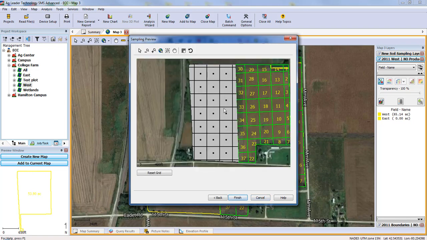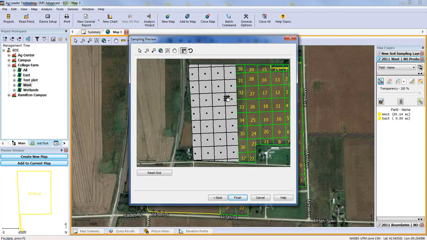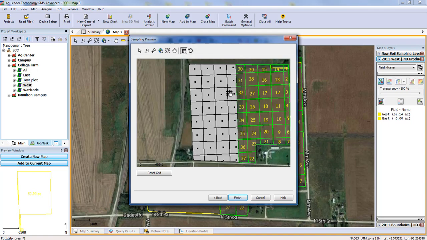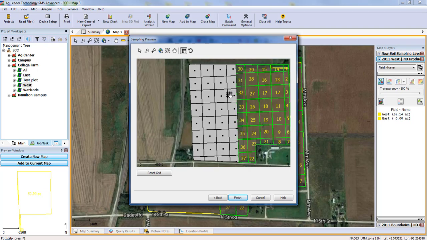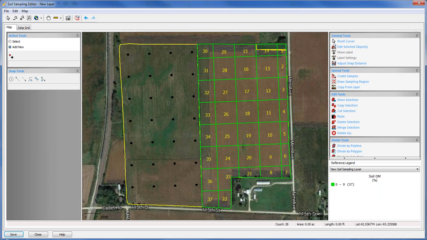So I'm going to go ahead and hit next. Now you can see the points laying in there. So I'm going to rotate them a little bit. I'll line them up somewhat to what it looks like on the east side of the field. I'll twist and adjust them. Something like that. I'll hit finish.